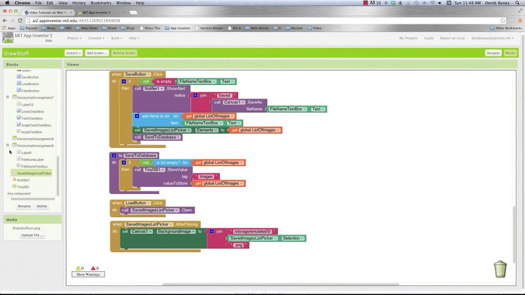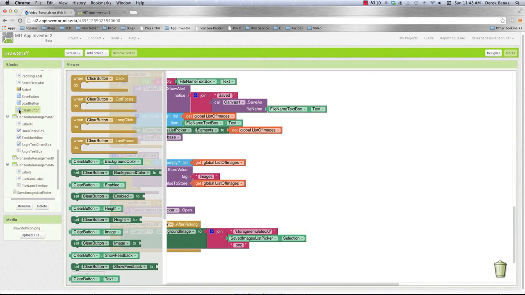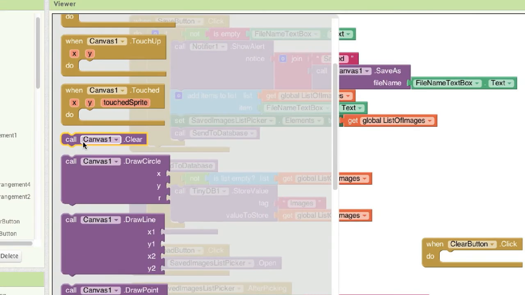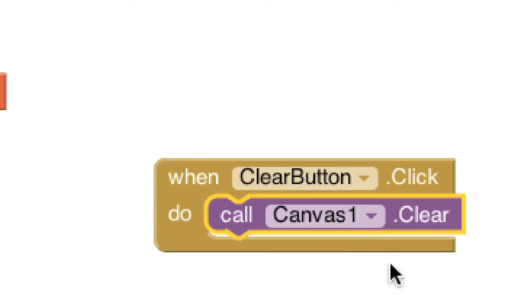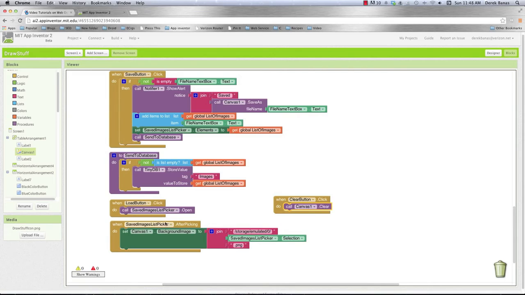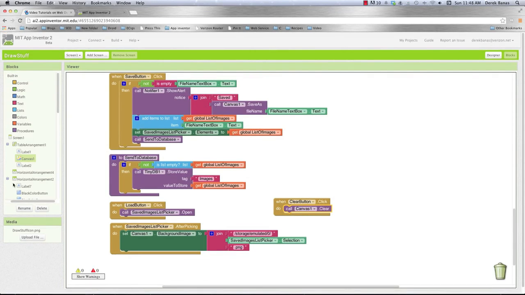Oh, there's a clear button also. So whenever they click on the clear button, this is going to be really easy. I'm just going to call for the canvas to clear. Canvas, and then there's clear right there. So whenever they click on the clear button, it's going to call for the canvas to clear. Pretty simple. And is there anything else? I'm almost done here. Well, I guess an error could occur, so let's just do that.